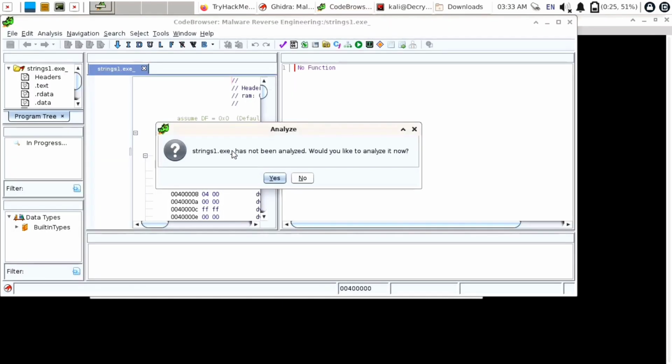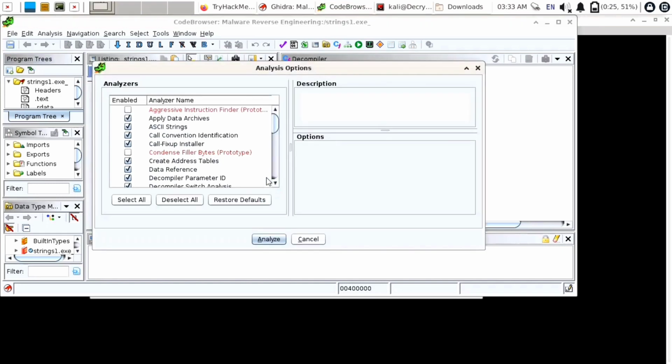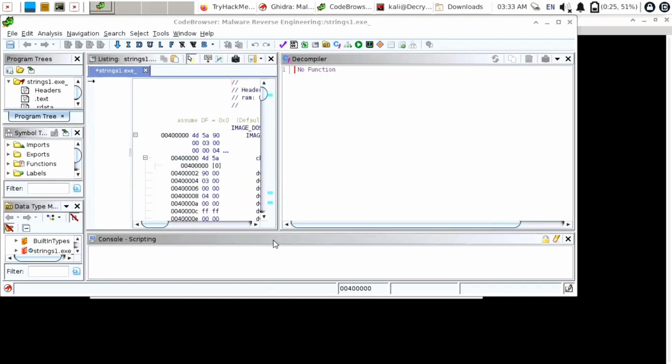Okay, it is taking some time. Okay, our file is loaded now. Now it is asking that your file has been analyzed, would you like to analyze it now? Okay, so we need to analyze it. I will click on yes. Now you need to select analyzer name. There are plenty of analyzer names. I'm just going to keep it default and click on analyze button.